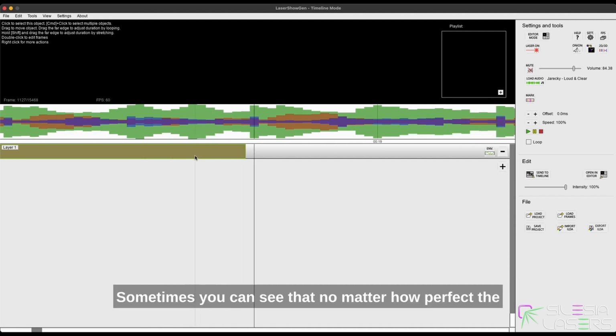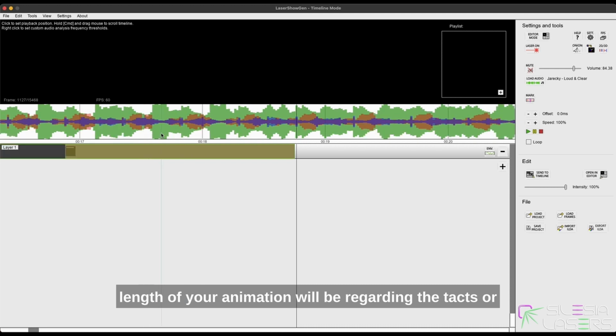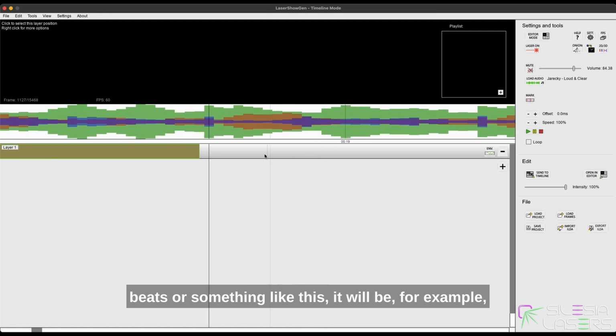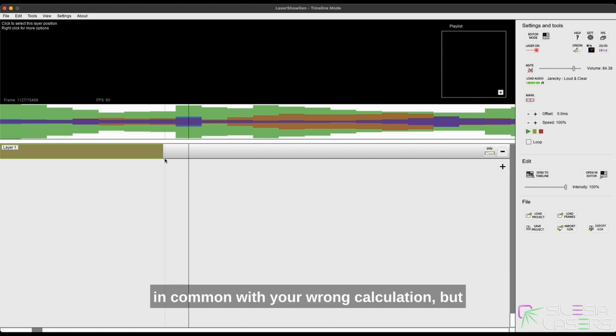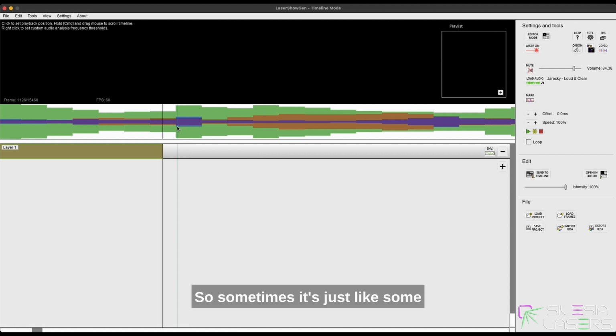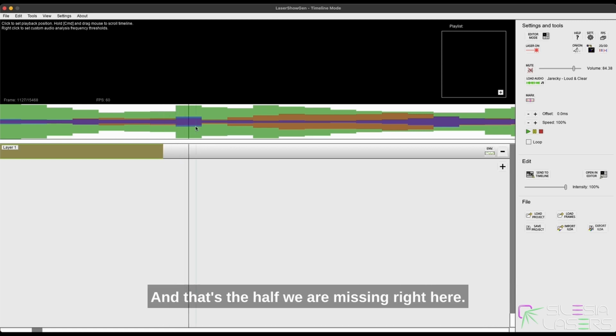Sometimes you can see that no matter how perfect the length of your animation is regarding the bars or beats, it will be, for example, a bit too long or too short. Like here, we have one frame missing. Sometimes it happens, and it has nothing to do with your wrong calculation, but only with the specification of that software. It's working in a frame system, so sometimes it's just some number with 0.5, a point half, right? And that's the half we are missing right here.